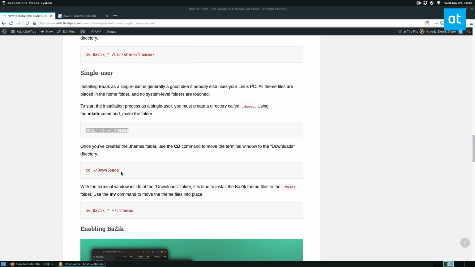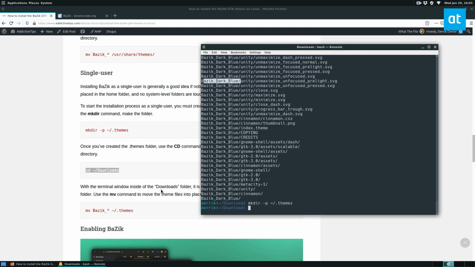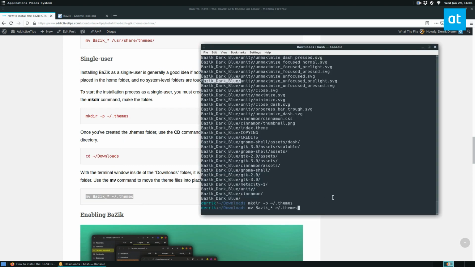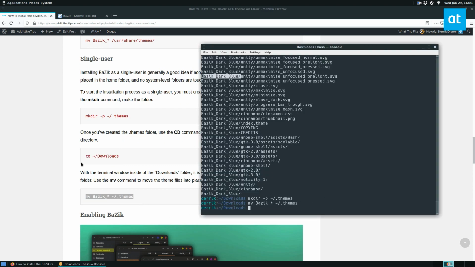After that, I need to make sure that I'm in the download directory, just in case you close your terminal and you move around with it. And then I can just move BaZik into the themes folder. Now that's all I got to do.